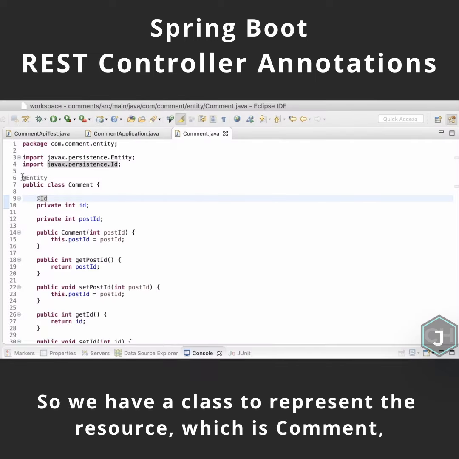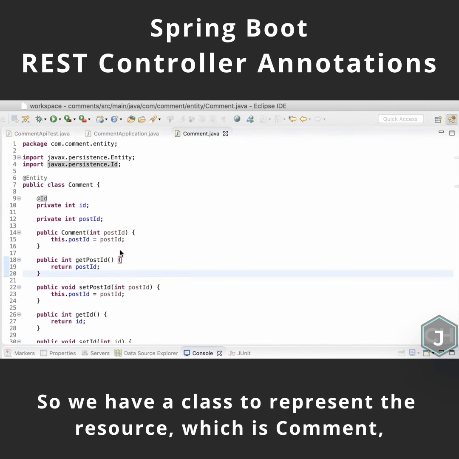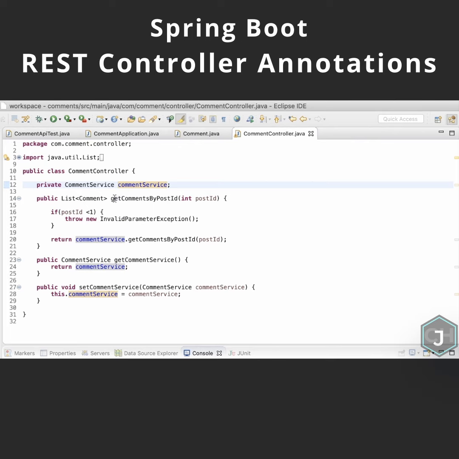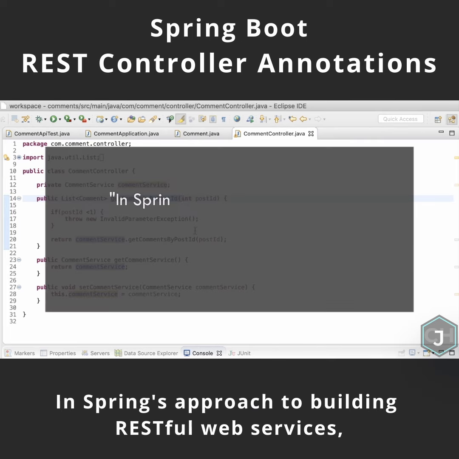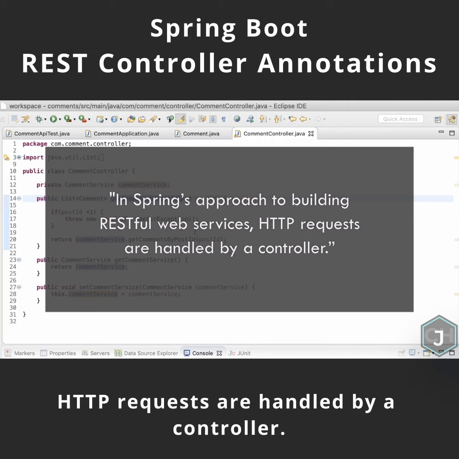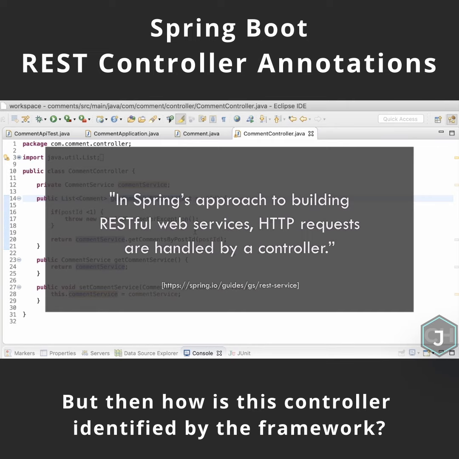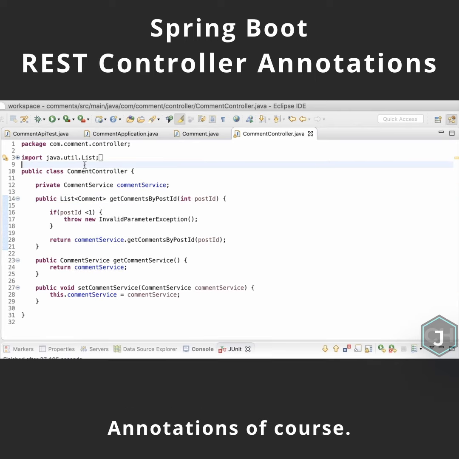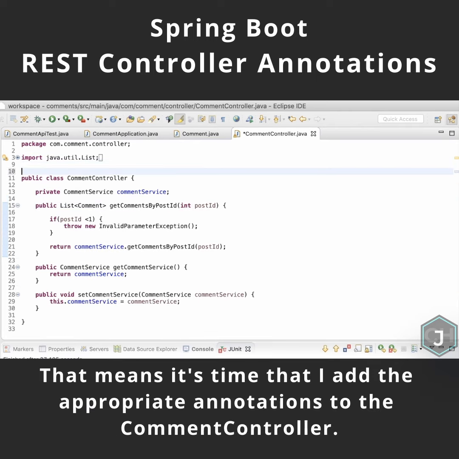So we have a class to represent the resource, which is comment. And in order to serve the resource, the comment controller class was created. In Spring's approach to building RESTful web services, HTTP requests are handled by a controller. But then how is this controller identified by the framework? Annotations, of course. That means it's time that I add the appropriate annotations to the comment controller.